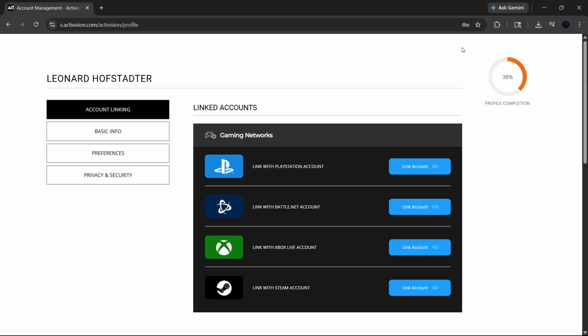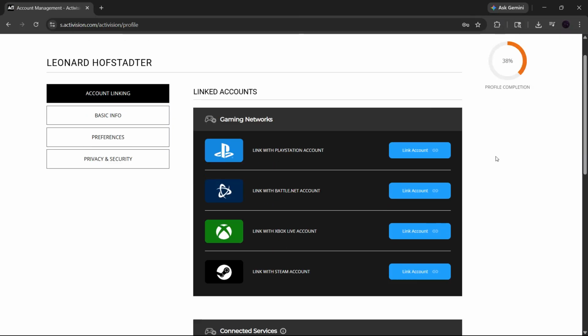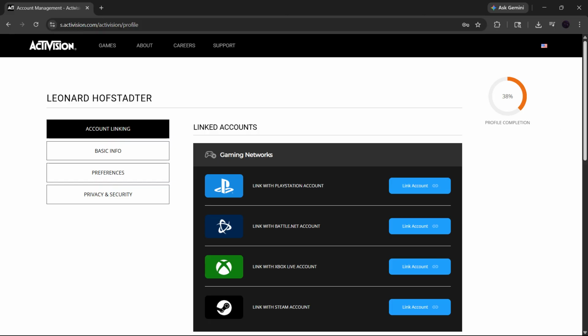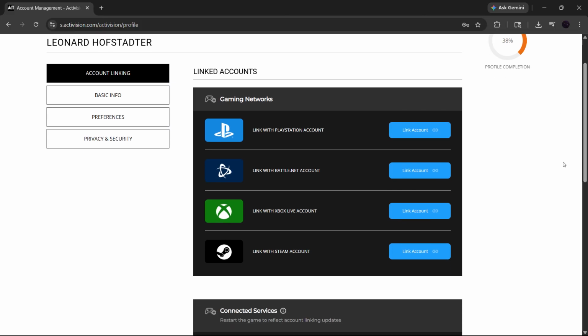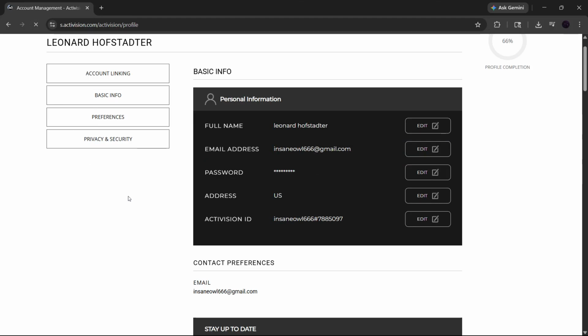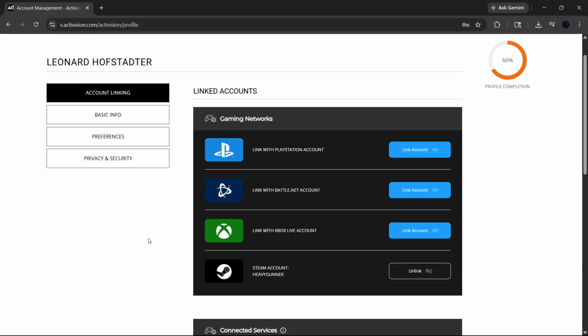before you continue. After you're signed in, look for the account settings or profile menu. Inside that area, find the account linking section. This is where Activision shows all of the platforms currently connected to your profile. You should see different options here, including Steam, Battle.net, PlayStation, Xbox, and others depending on what you have linked. Now, locate the Steam tile. This is the one you need to remove if you want to switch to a different Activision account.